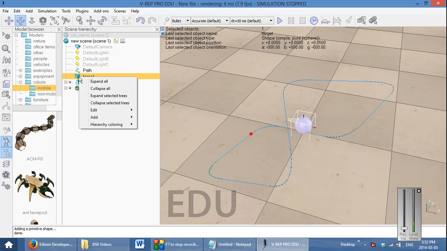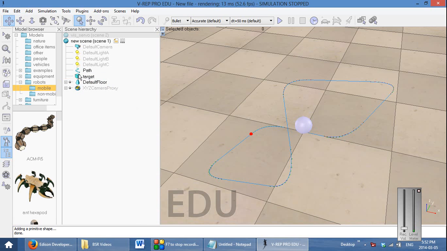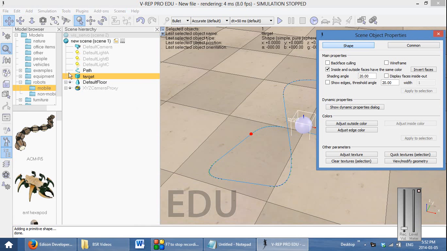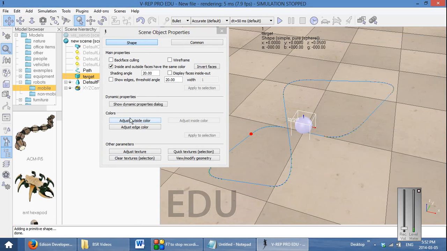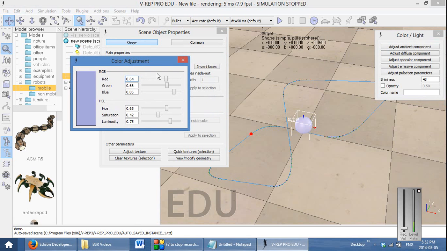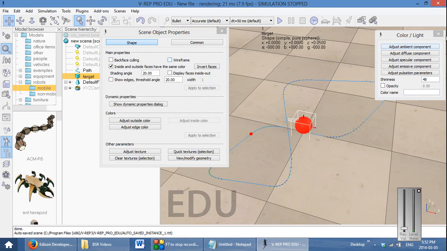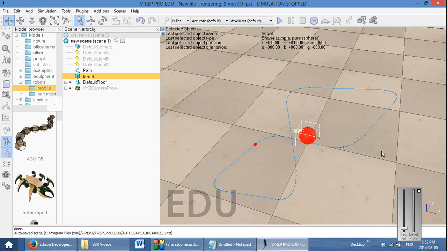And the other thing that we want to do is change the color of the target. So double click on the sphere and then select Adjust Texture, Adjust Outside Color, Adjust Ambient Component, and here you get to choose RGB or in Hue, Saturation, and Luminosity. So we want to make this bright red, so let's select red 1 and then green and blue 0. And now you've modeled the target.